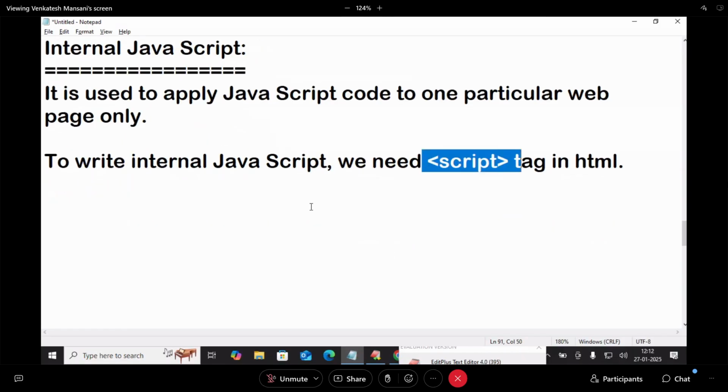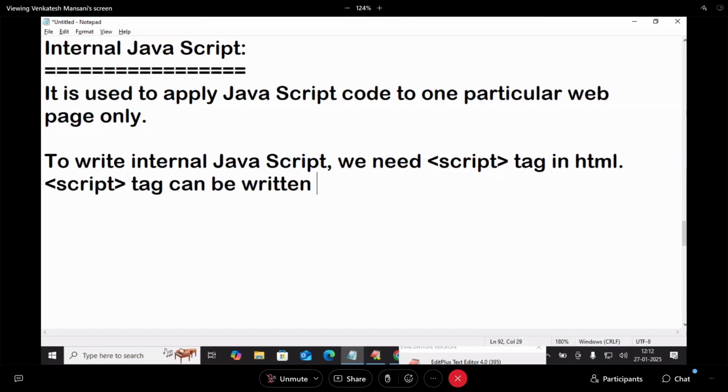Okay. Now the next note: the script tag can be written in both the head tag and the body tag. You can write it in both places, head also and body also. To write internal JavaScript, we need the script tag in HTML. The script tag can be written in the head tag or the body tag.